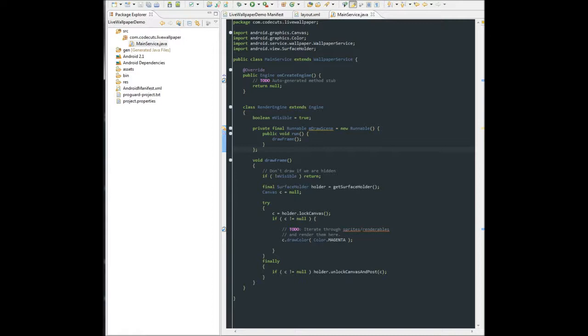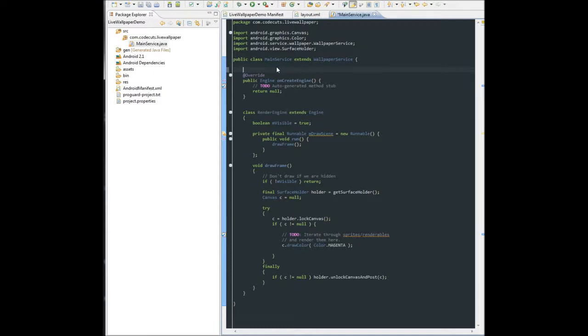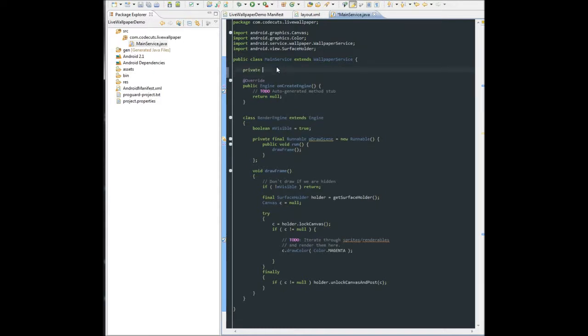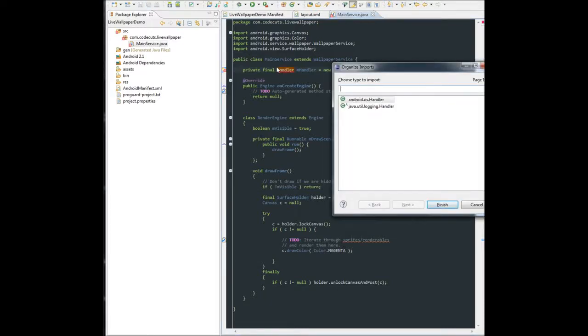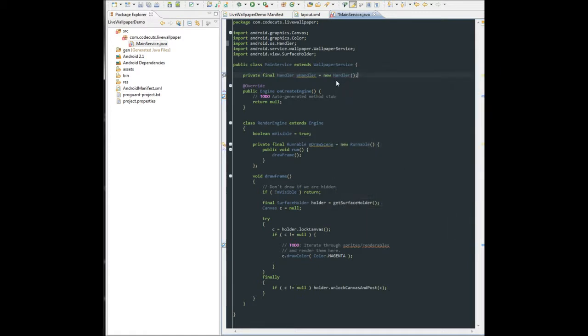Now let's drop out of the render engine and go up into our MainService. Up here we're going to create a private final Handler mHandler equals new Handler. Control-Shift-O. We want android.os.Handler. This will be what drives everything for the multi-threaded aspects of our engine.